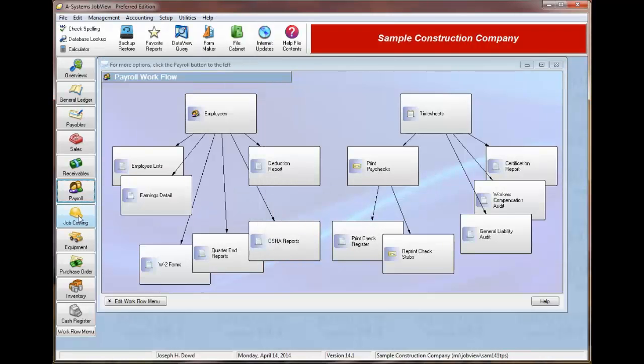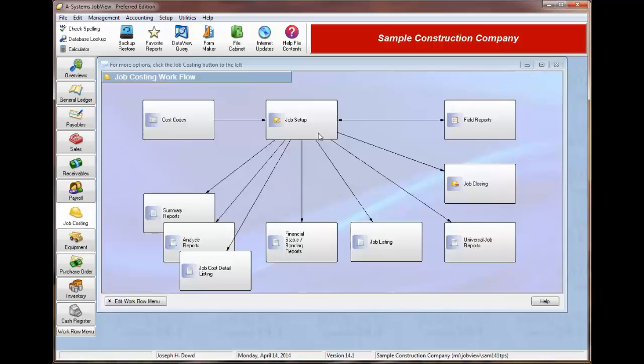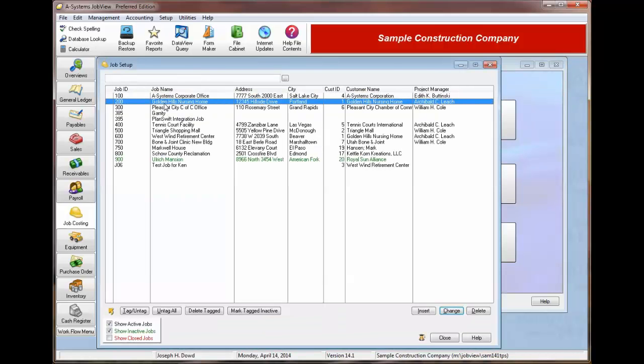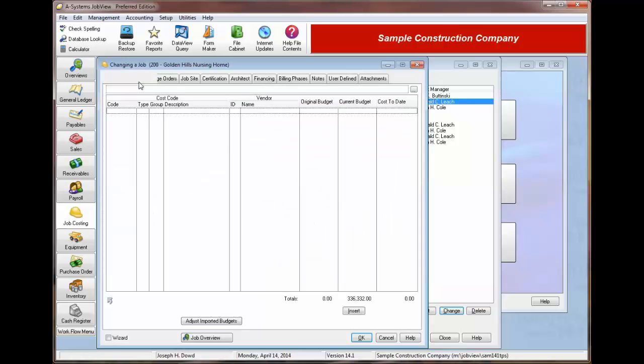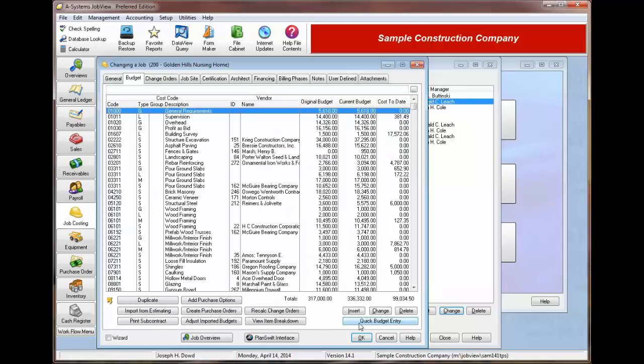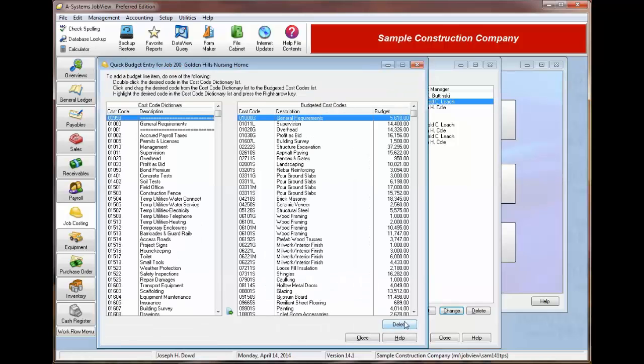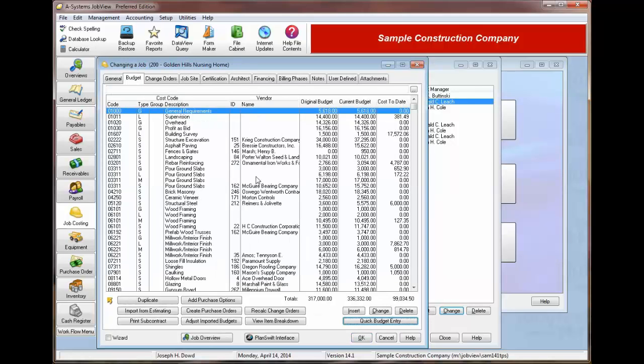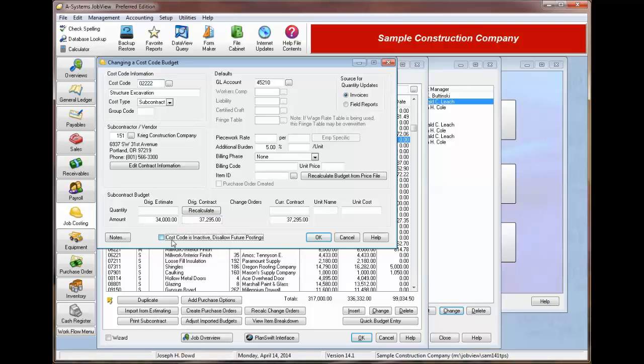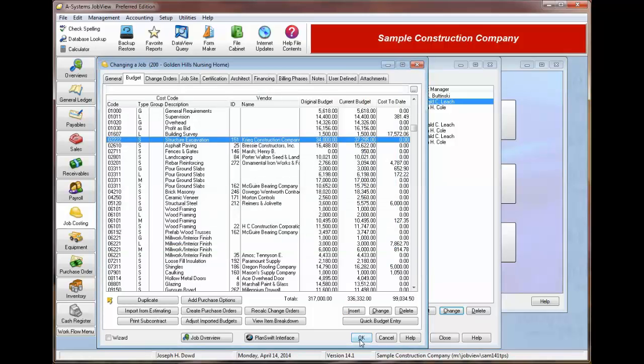Job Costing has received a few new features as well. First, we'll look in Budget Entry. A new button has been added called Quick Entry. This brings up a new window that allows for quicker entry of budget line items. Here is a new checkbox titled Cost Code is Inactive. Check this box and this budget line item can be excluded from the on-screen list and reports. Also, the system will not allow new costs to be posted to this code.